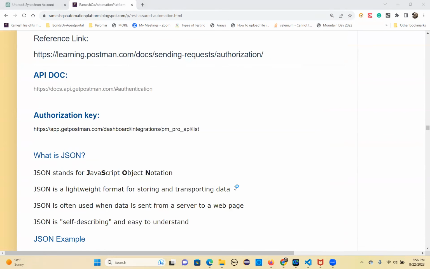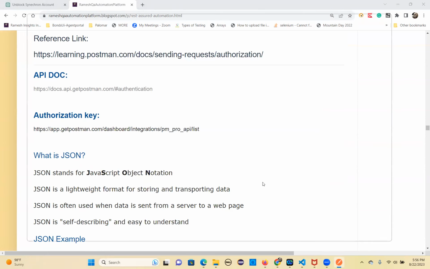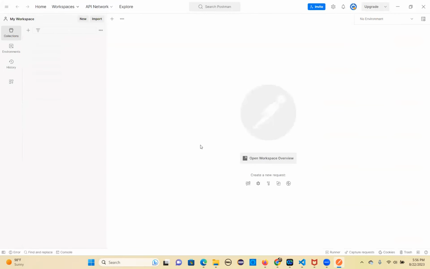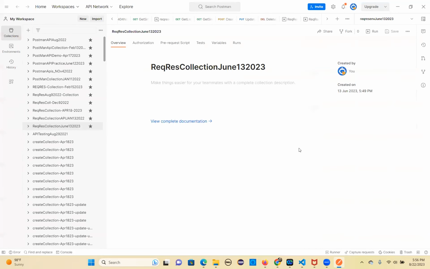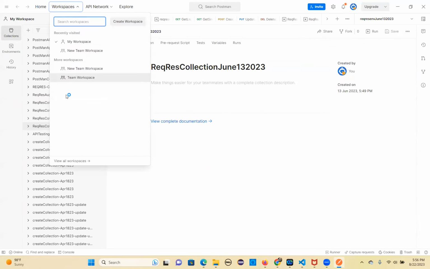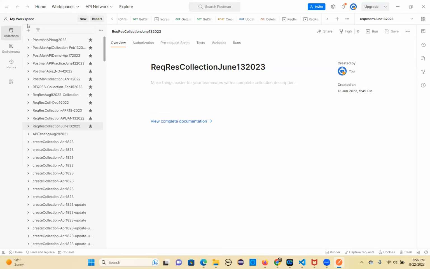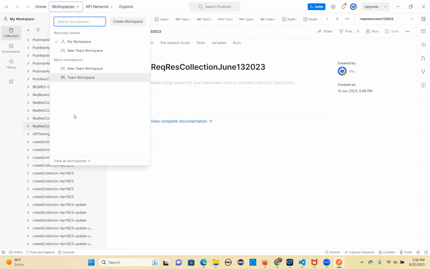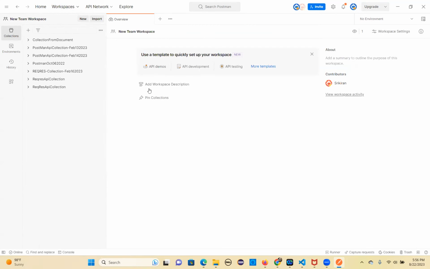We are going to execute all the APIs inside Postman. I'm going to execute them one by one. Each method I'll show you and execute one by one. You can create your own workspace. I can use this one, or otherwise you can create a new workspace also. I can create a new workspace and you can give it a name.